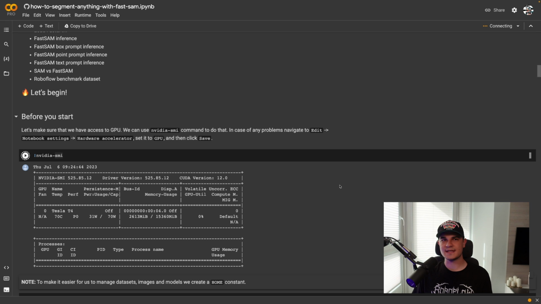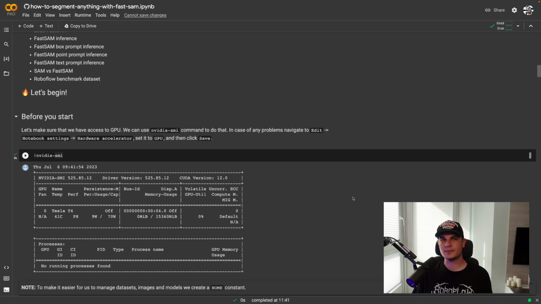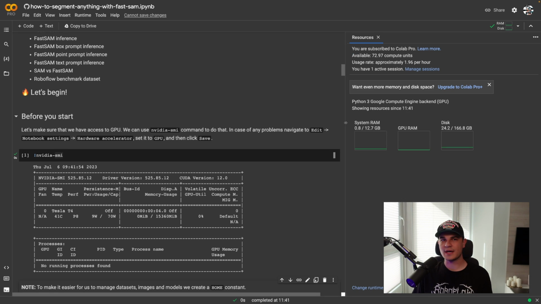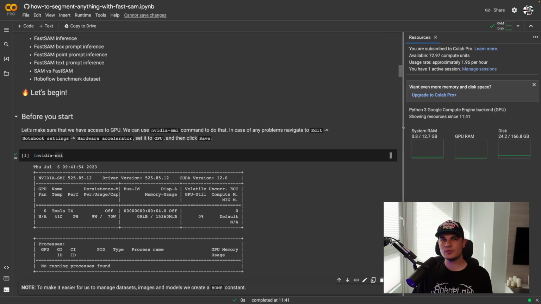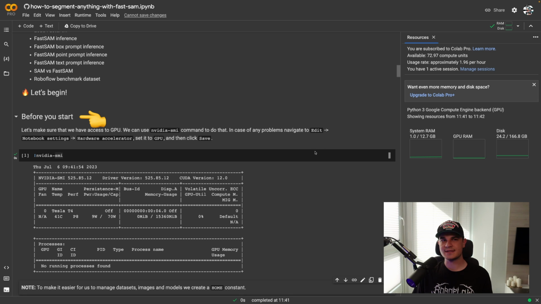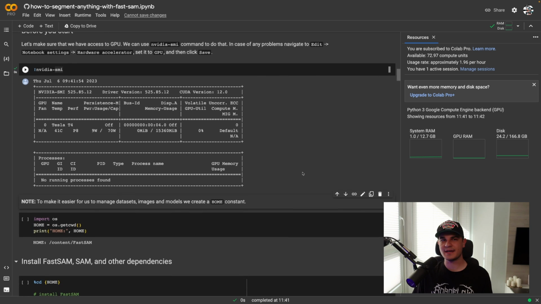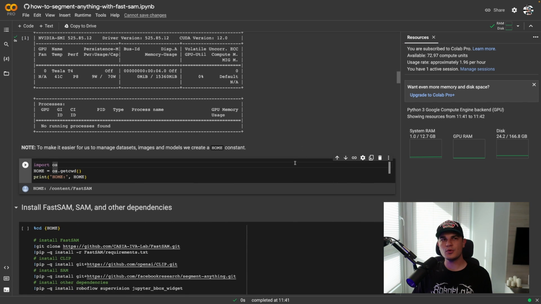Before we put FastSAM to the test, let's run the nvidia-smi command just to confirm that we have access to the GPU. Both SAM and FastSAM can run on CPU, but GPU is where they can really spread their wings. If you run the code in Google Colab, but the nvidia-smi command failed, follow the instructions in the cell above to solve the problem. In our case, everything worked as expected. Awesome. Now we can move on and set up our Python environment.